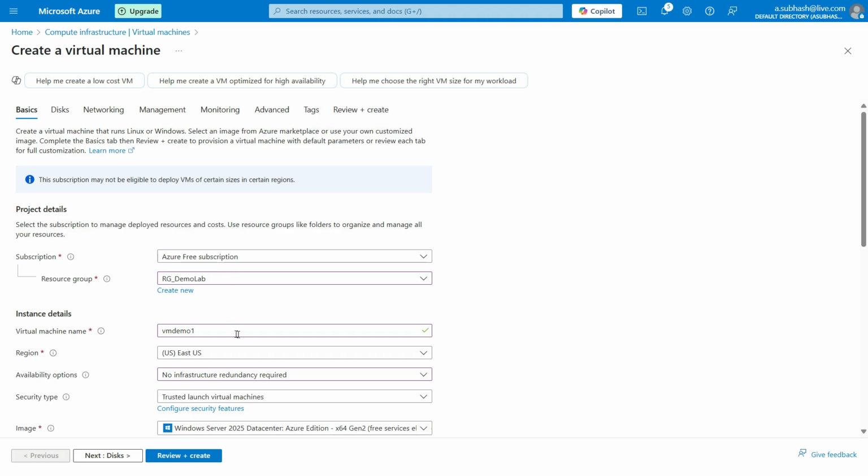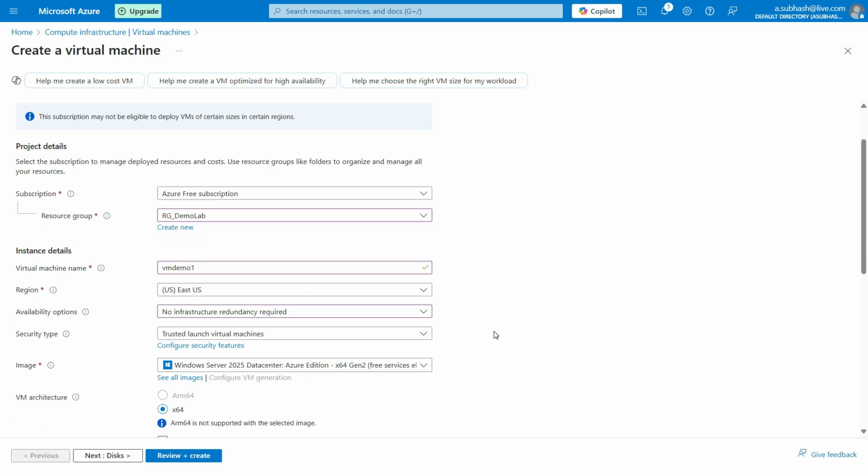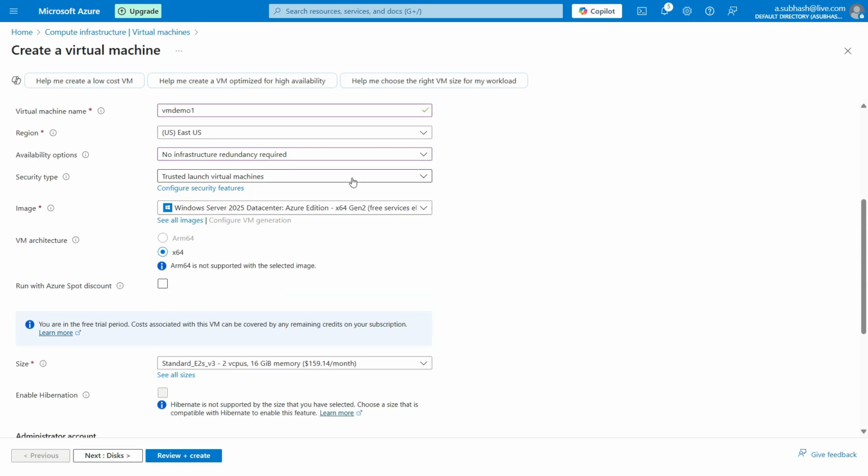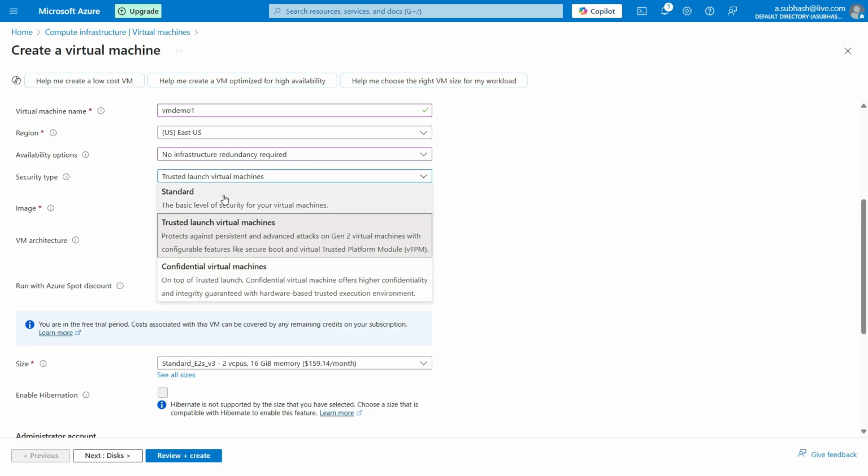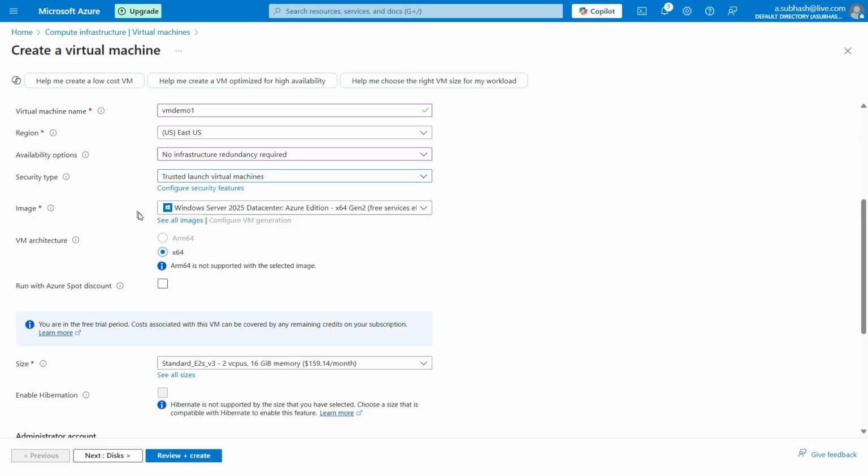No infrastructure redundancy required. There are three security types for a virtual machine: standard, trusted launch, and confidential. Standard is a basic level of security for Generation 1 virtual machines. Trusted is for Generation 2 virtual machines. It provides a secure boot and TPM feature. And then confidential is more advanced than trusted. It offers higher confidentiality and integrity, guaranteed with a hardware-based trusted execution environment. We will keep trusted.